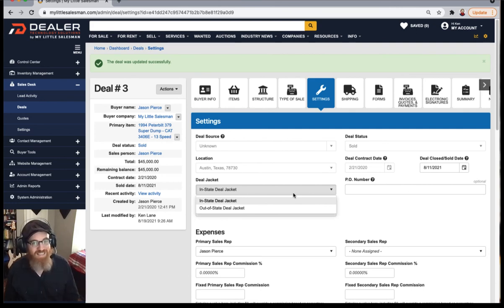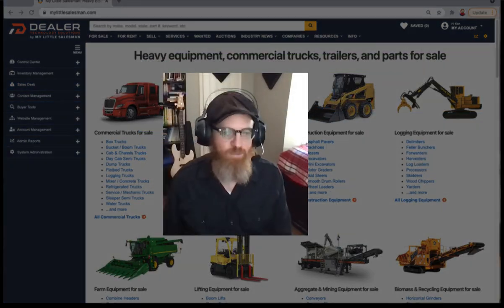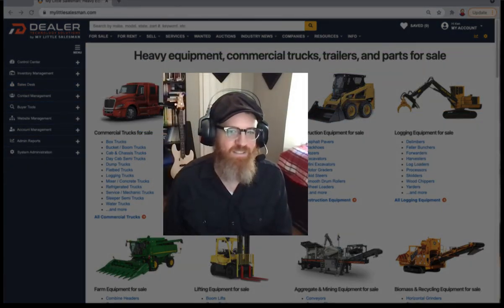For this reason, it's important to select the proper deal jacket checklist when filling in all of the sections of a deal. If you don't feel that a particular deal jacket fits a transaction, it may be time to create a new one, which you know how to do now. And it's just that simple. Now you can see how easy it is to create and use deal jacket checklists to stay on top of every deal in your My Little Salesman dealer management system.